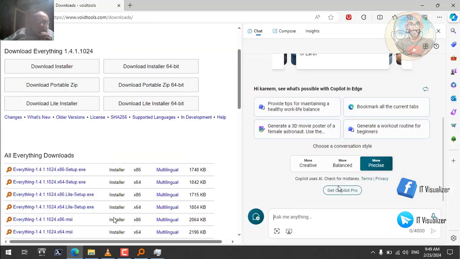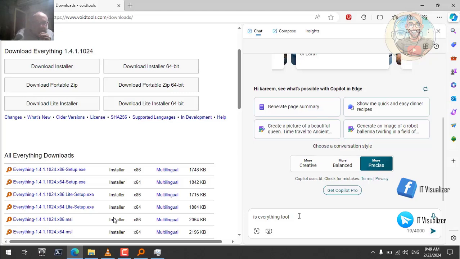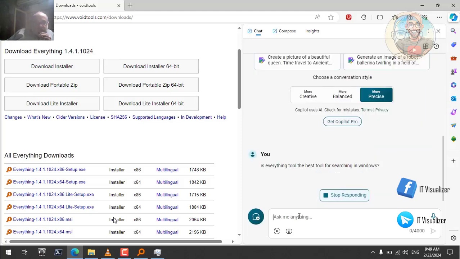Then I'm trying to ask Copilot if there are any other tools that I can use instead of Everything. This is a tool that I use, which is free, for searching Windows. Just to make sure if there is any other tool that I can use instead of Everything.